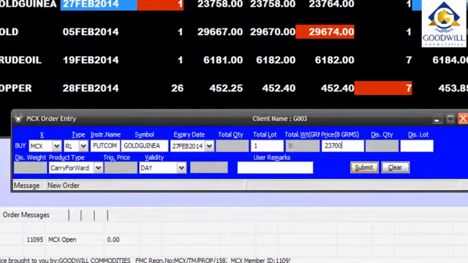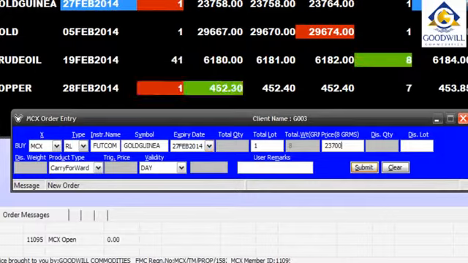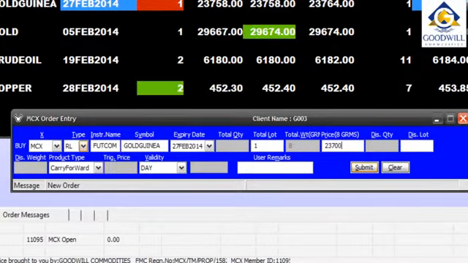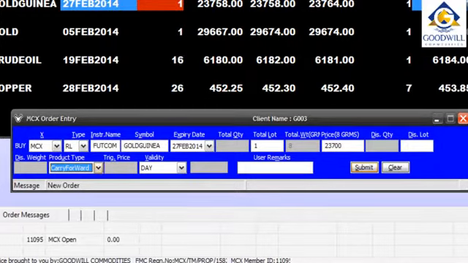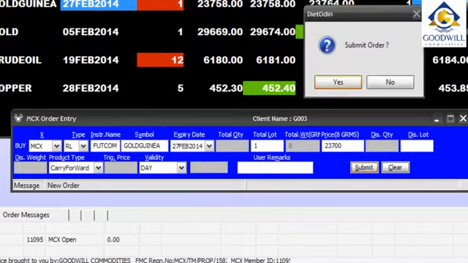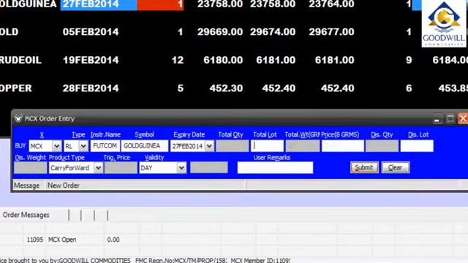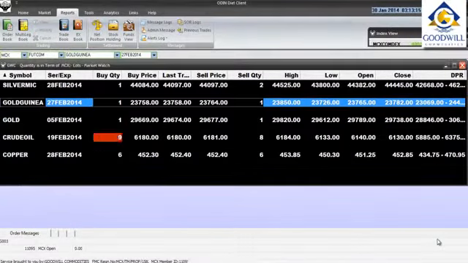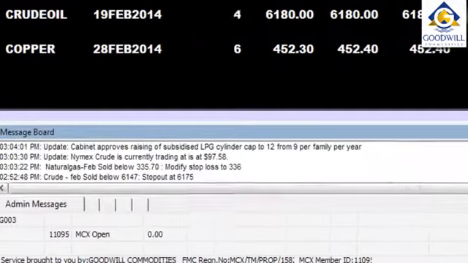So I need to verify my client code, expiry, symbol, and whether it is a regular order or a stop loss order. I am coming to the stop loss order in a few minutes. The product type is carry forward. Okay, everything's okay. Now I am going to press submit. It will ask for confirmation. I am going to press it again. Now you can see the order got submitted. You can also see the order displayed here.